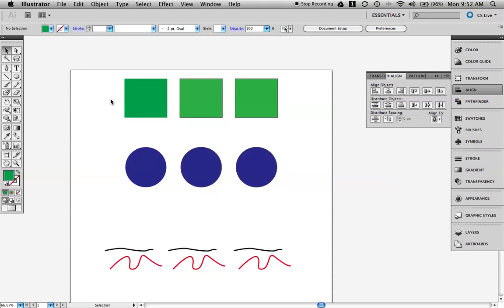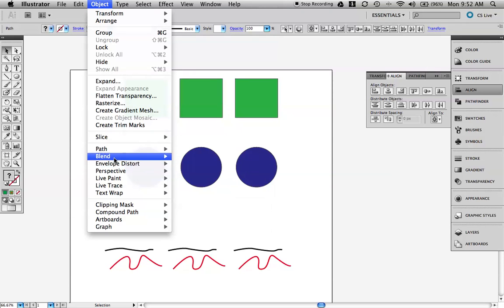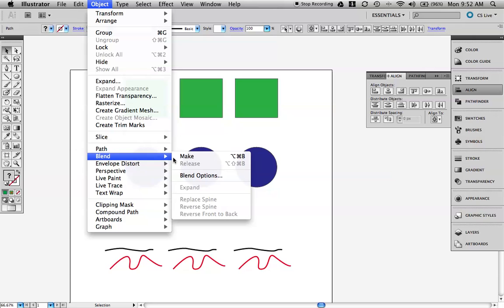So in this video, I just want to talk about blending objects in Illustrator. If I want to take two shapes and blend them, I can select the two objects and simply go to Object and then to Blend. Normally you're going to choose Make, but the first thing we want to do is choose our blend options before we actually make that blend.